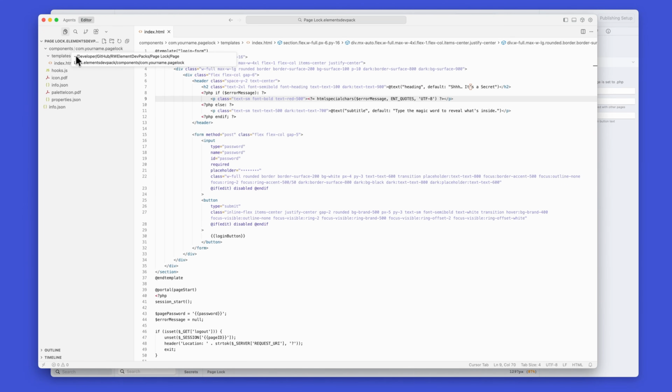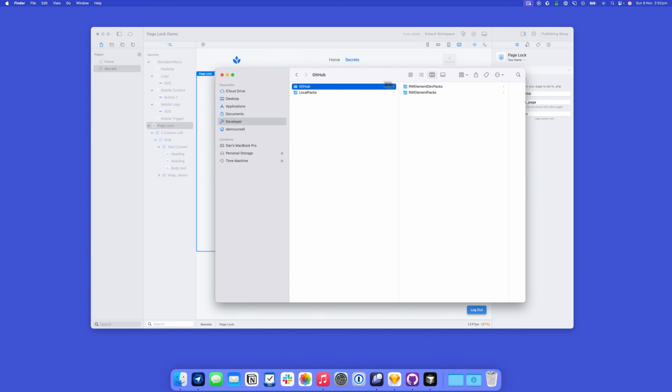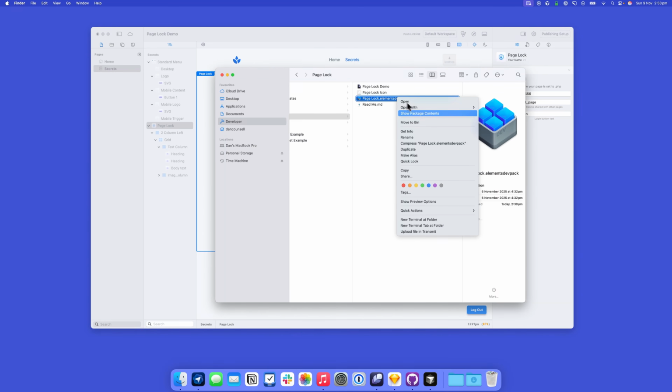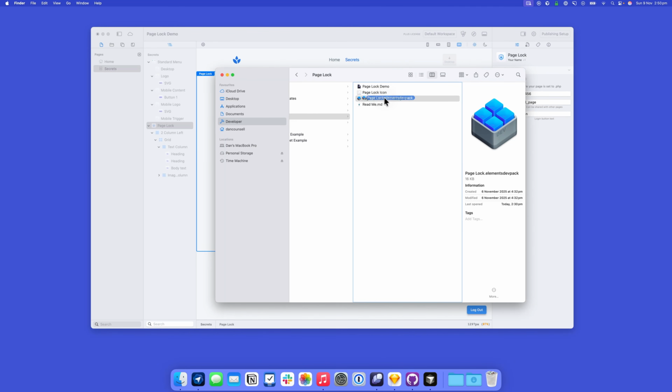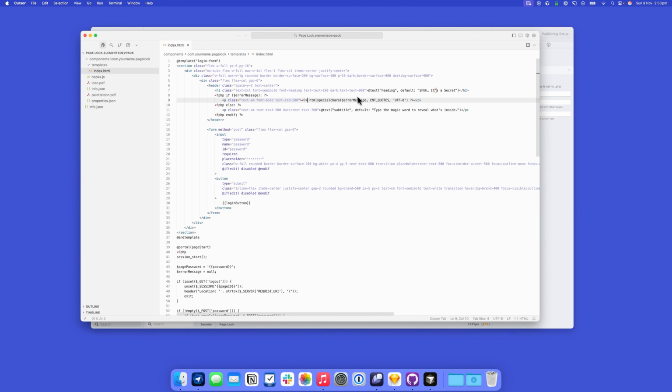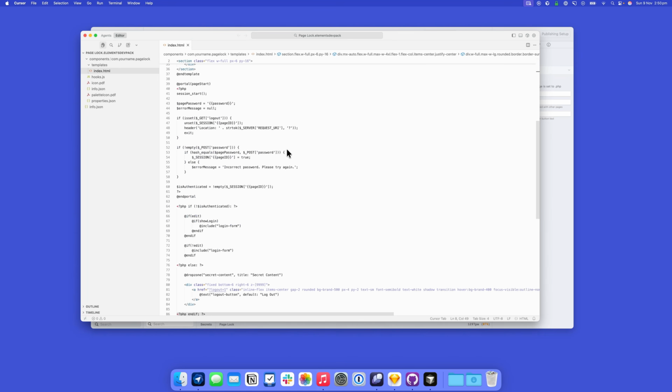So this is what makes up the pack, and if you wanted to edit this, you would just open this pack up in a text editor. Let me just show you how that works. So I've got my page lock here and the elements pack, and we can right click and show package contents, or you can drag this whole thing onto a text editor like that, and then you can see all the files inside of it.